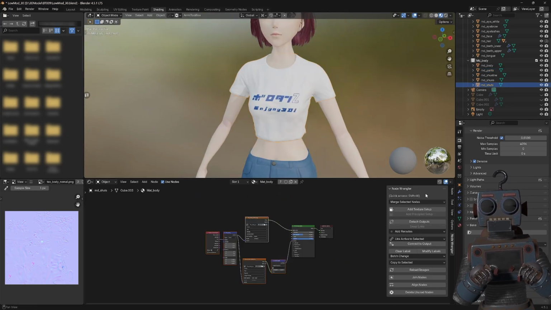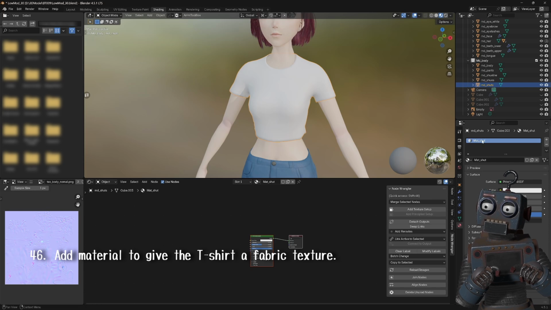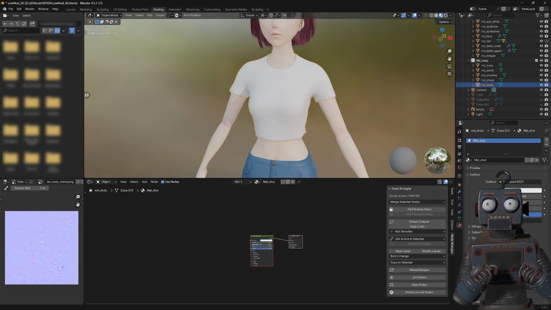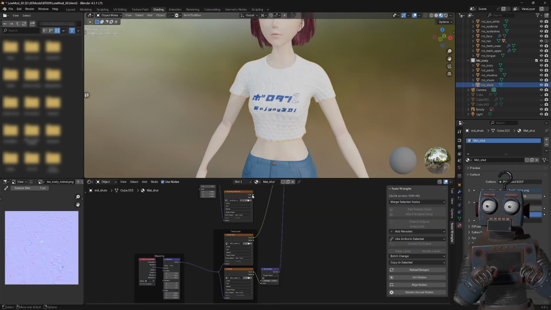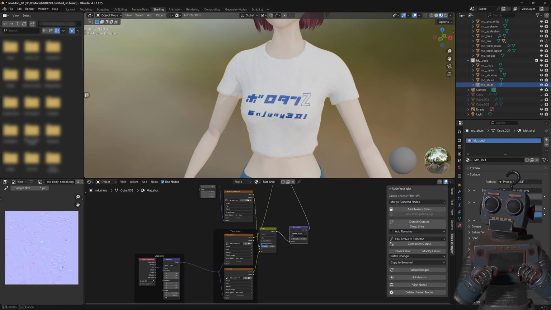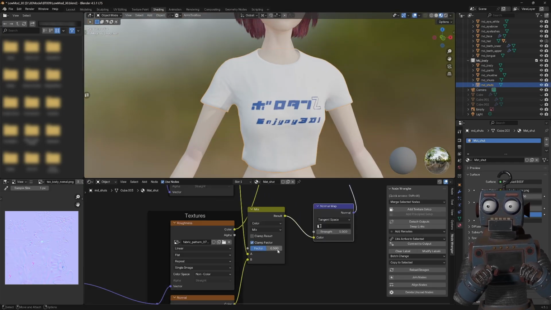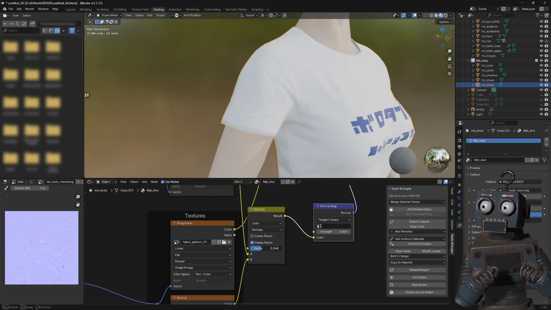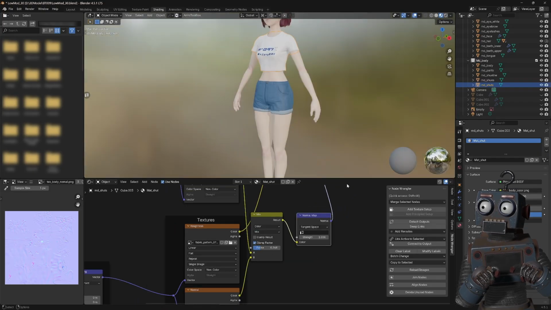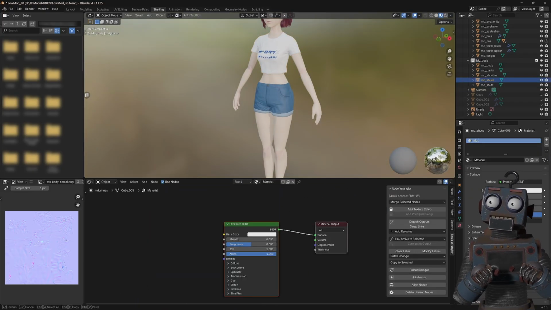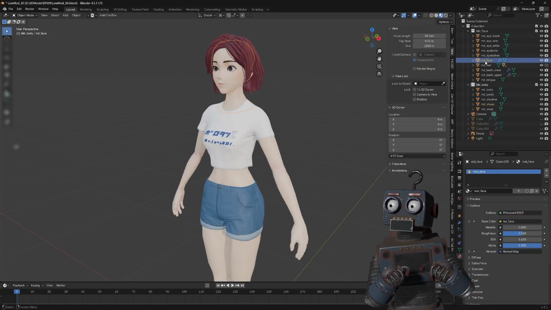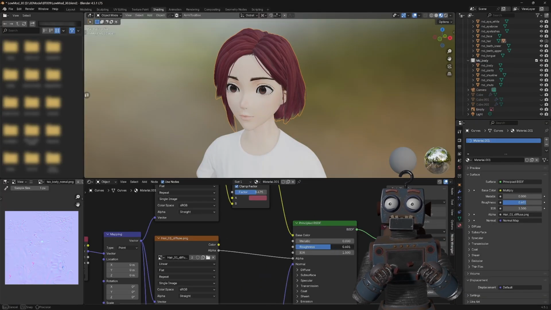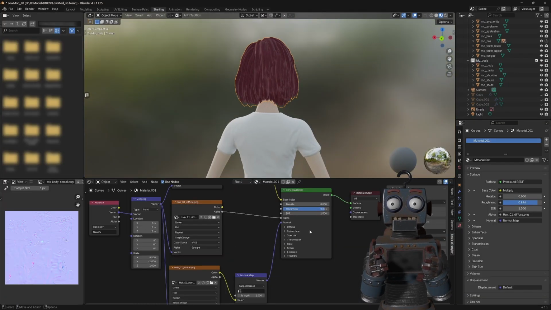Since we've done this, we'll also set the cloth texture for the t-shirt. Perform overall adjustments and the girl model is complete.